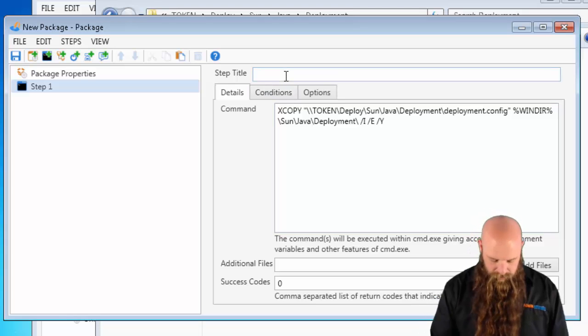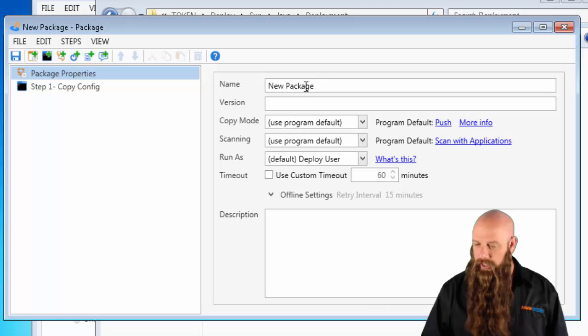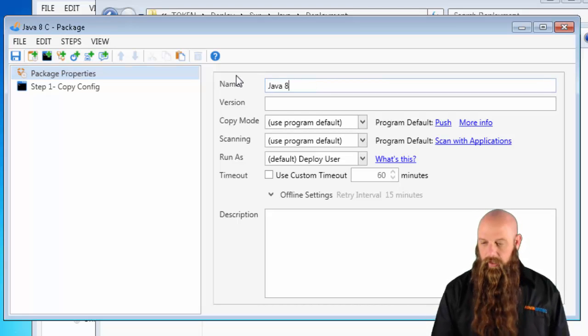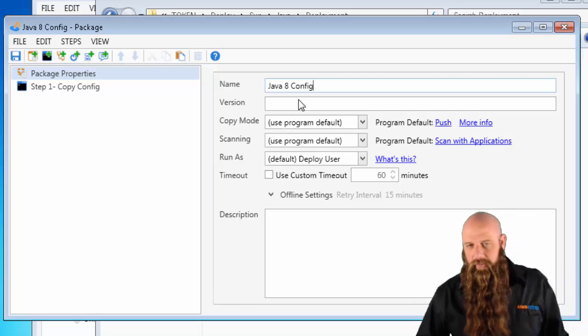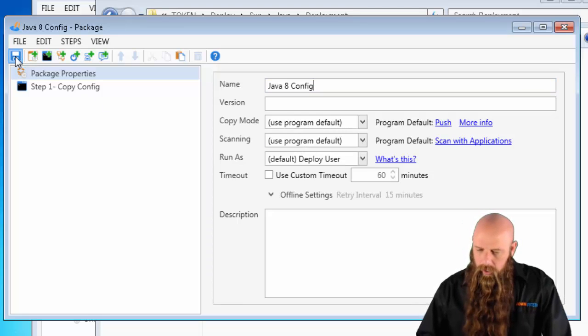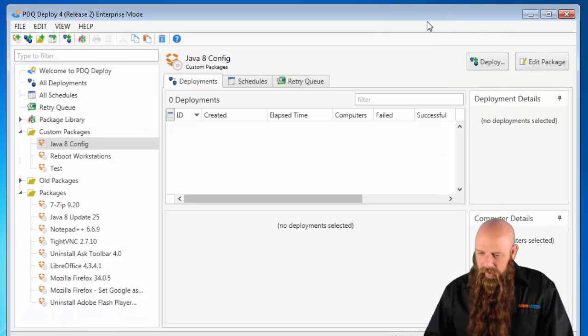We'll give this step a title, copy config, and let's actually change the name of our package to Java 8 config. By the way, this will work for Java 7. These configuration settings work for Java 7. So we'll save that.